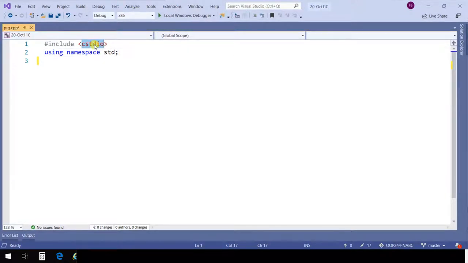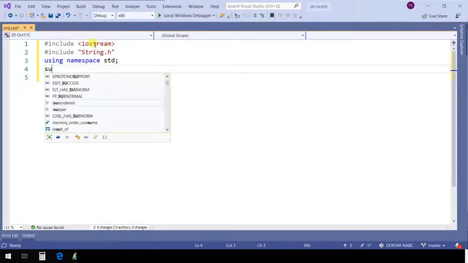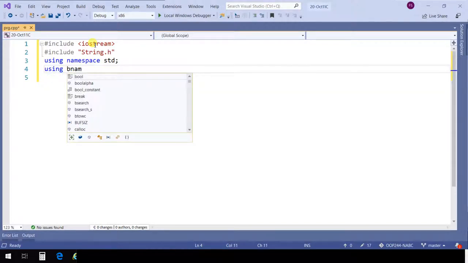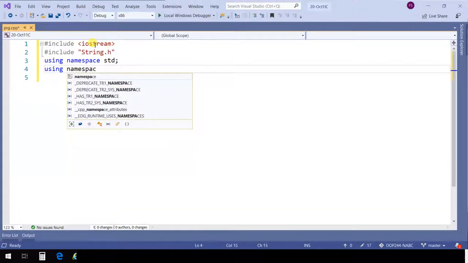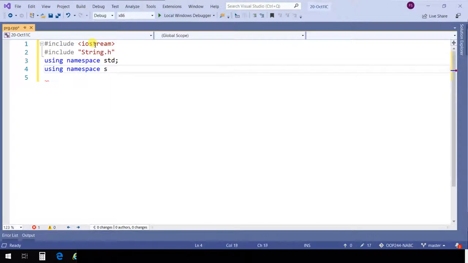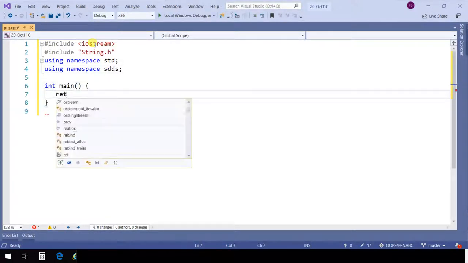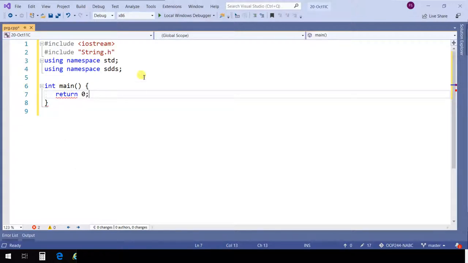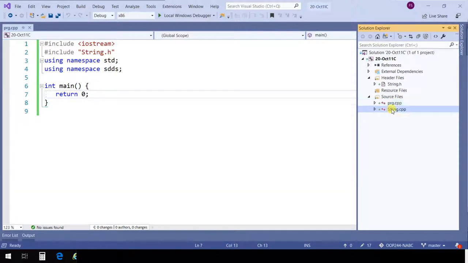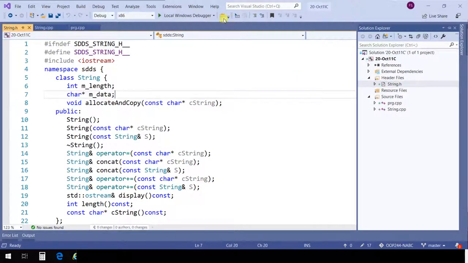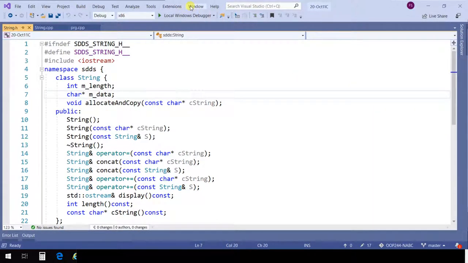Anyways, I'm going to get iostream over here. I'm going to include the string that we have created, string.h, and use namespace std. int main, return 0. So let's go through the things that we have done: the string header file and the cpp file, separated.